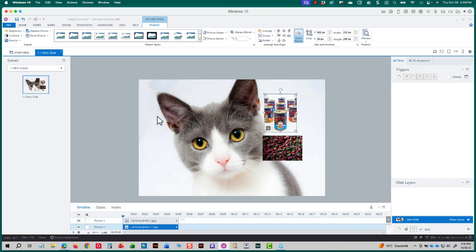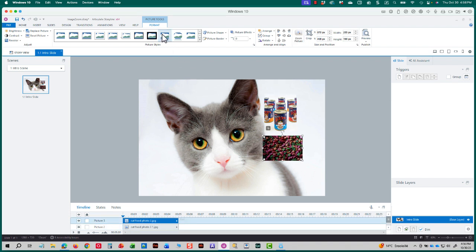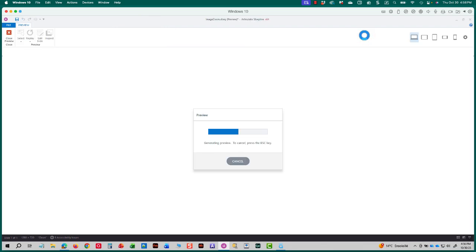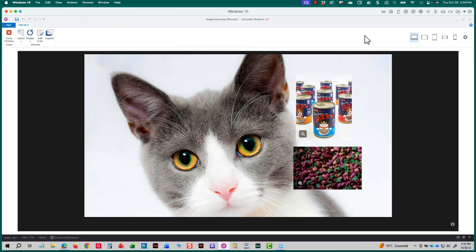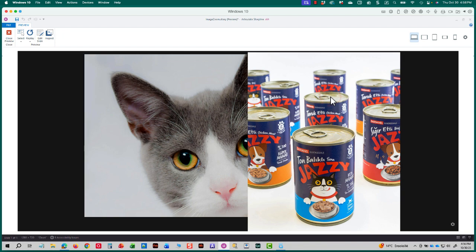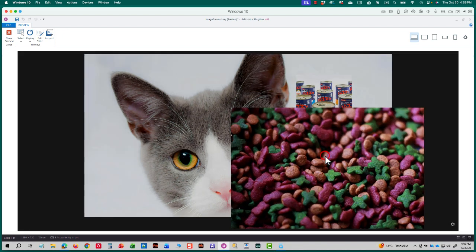And I'll do this again for the next image. Click on the image, Picture Tools Format, Zoom Picture, Preview. Both images now are interactive.